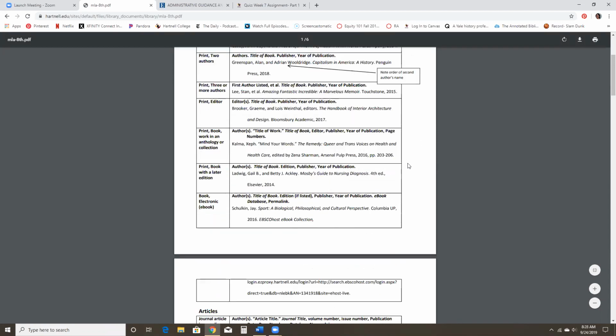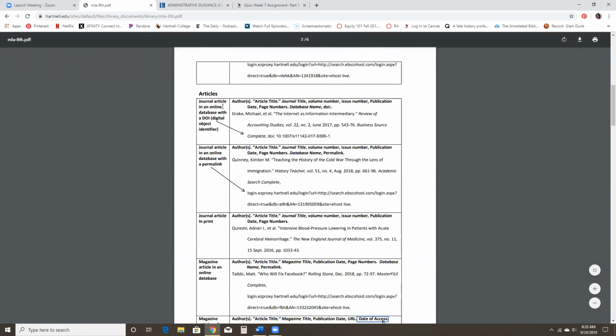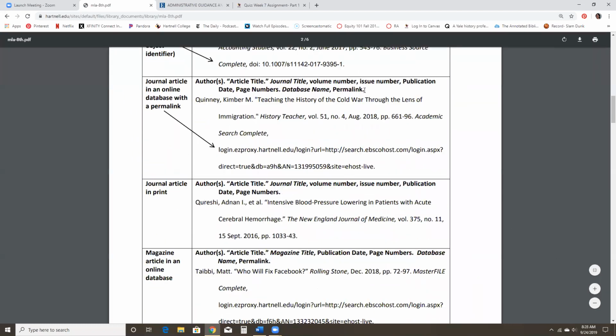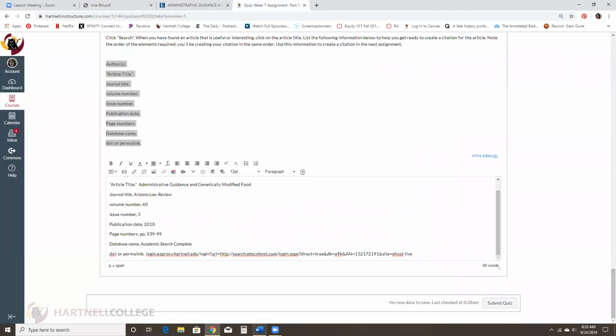I'm going to come down here to journal articles. That's what we're looking at, in an online database, that's what we have, Academic Search Complete. There are 2 different citations, one with the DOI, one with the permalink. Ours is the permalink. So I'm going to make this a little bit bigger so I can see. All right, this gives me the example of how it should be organized. And then here is an example of an actual citation. Okay, so let's go back to our information.